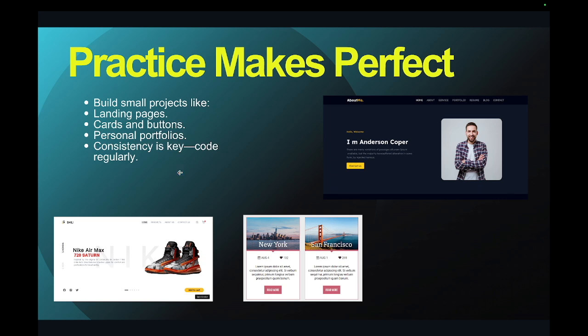Practice makes perfect. You have to build some projects, because only knowing the concepts will not be enough. With projects you can have a great experience, and you can show it in your interviews, your skill set, or on any social media platform like LinkedIn, Twitter, GitHub. So you have to build projects, landing pages.